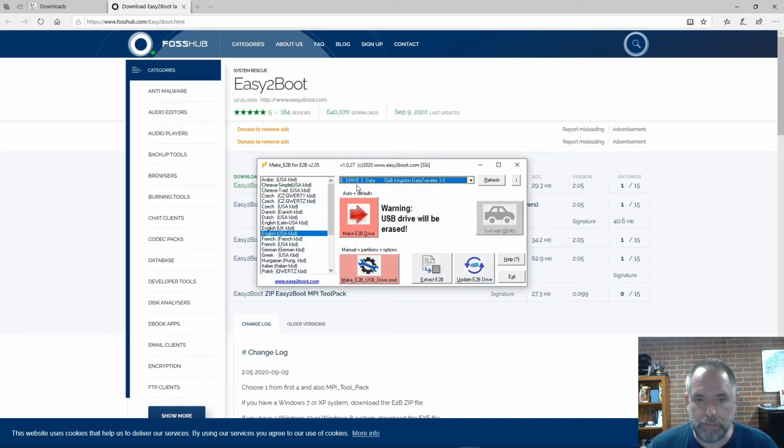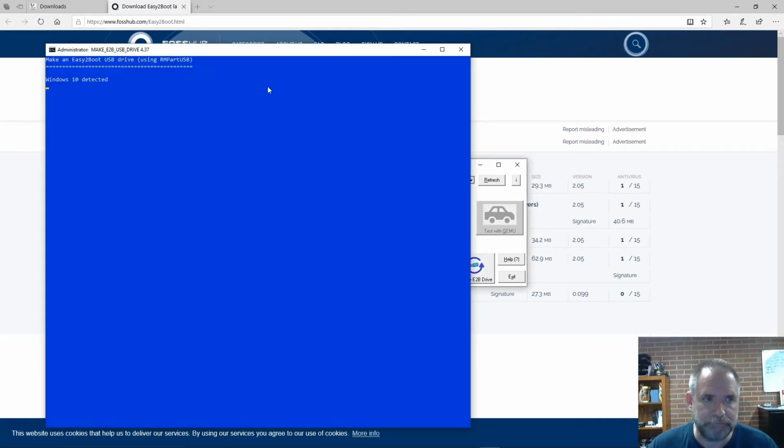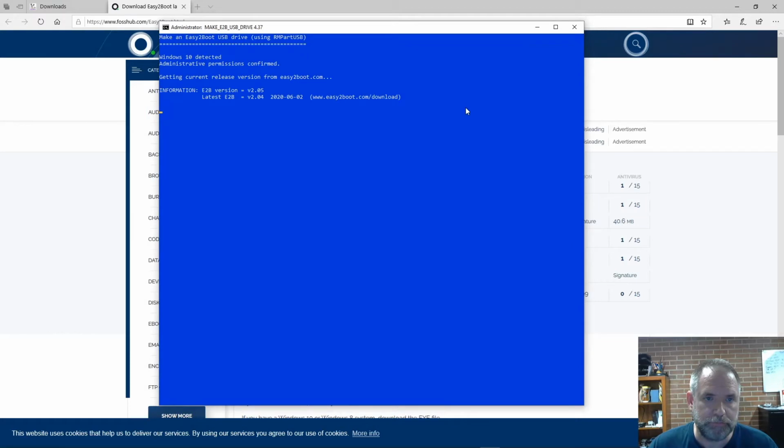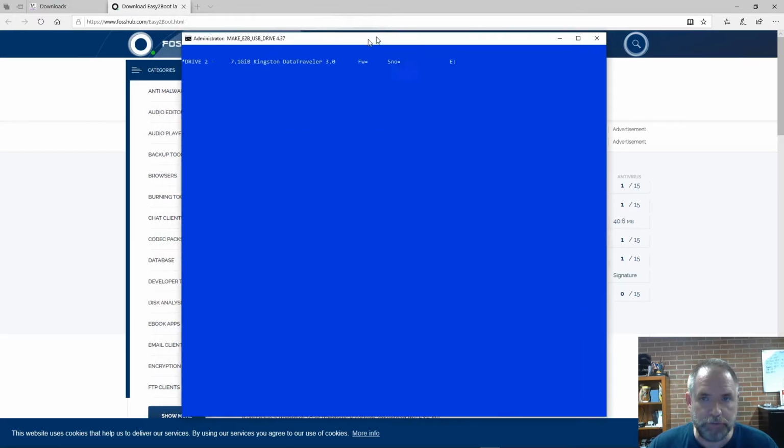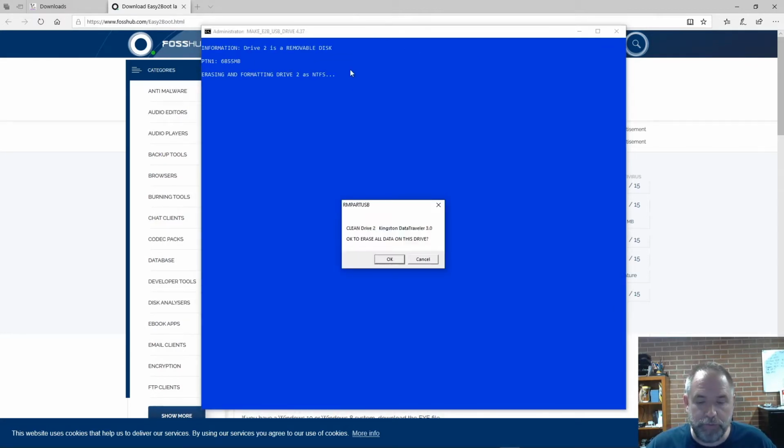The drive we're looking for is E drive. That's a 7 GB Kingston Data Traveler 3.0. The easiest thing to do is just English USA keyboard, make E2B drive, and it will go through and create the drive. It'll format it as NTFS, so we can put larger ISOs on there. This is telling you that it's going to erase all data on the drive.